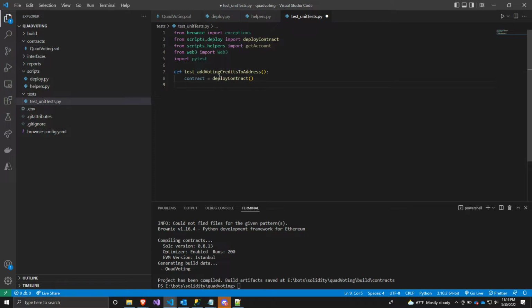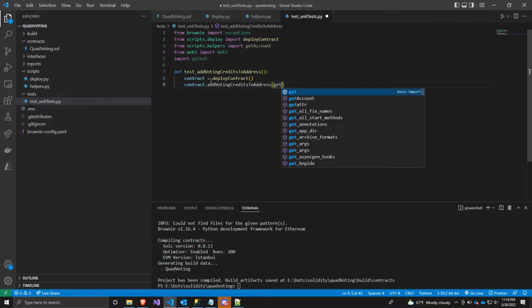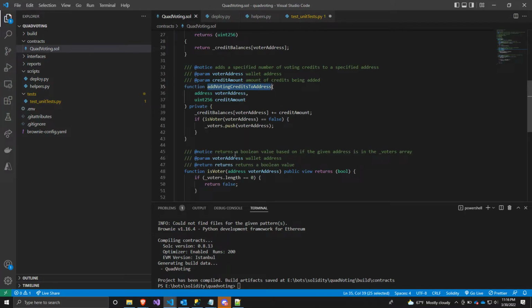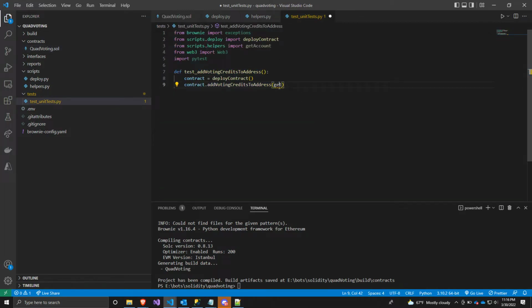We've got our contract, everything's been initialized, and so the first thing we want to do is contract dot add voting credits to address. Let's see, what are we supplying first? Add voting credits, voter address, and then the credit amount. So that's going to be get account, get 0, the first account in the list, and then 2,500. Oh, it's thinking Gwei, which we're not working with. So everybody's going to get 100 tokens. How about that? Or credits, right?